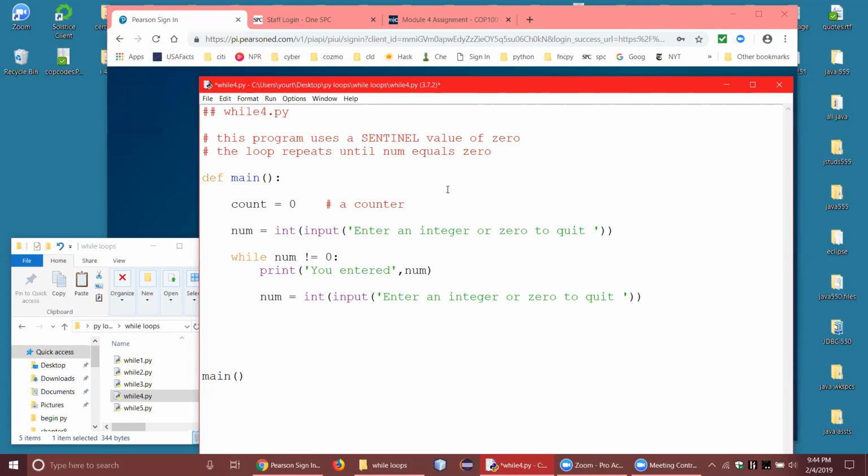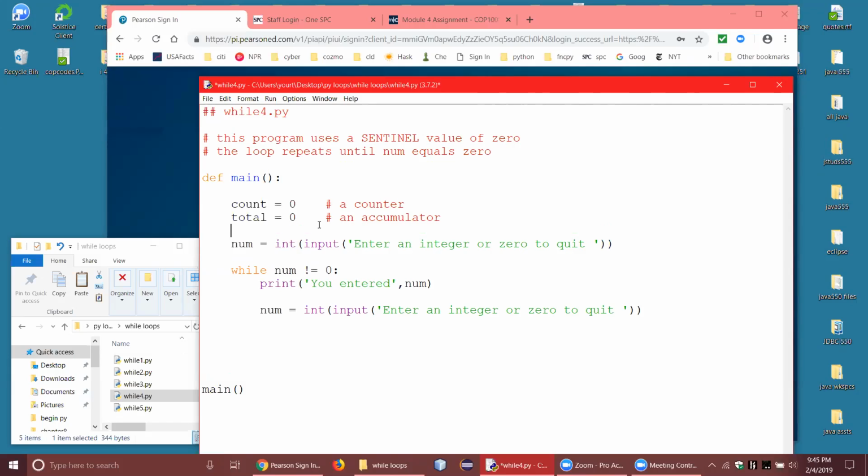And then I'm going to create an accumulator, a variable named total. So this is going to be an accumulator, and we'll use this to add up the integers that are being entered. Okay, now I have to specify both of these before the loop starts. They have to be initialized to 0. Whenever you want to count something, before you start, of course, the count is 0. And if you're adding up some numbers before you start, the total is 0. So this is how you initialize them, set them to 0.